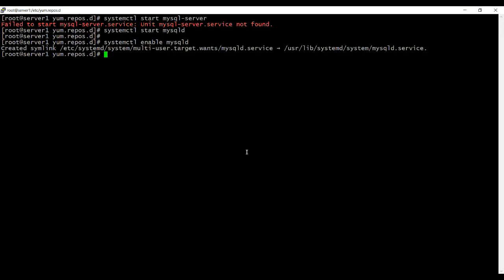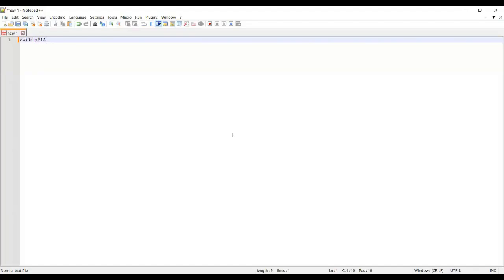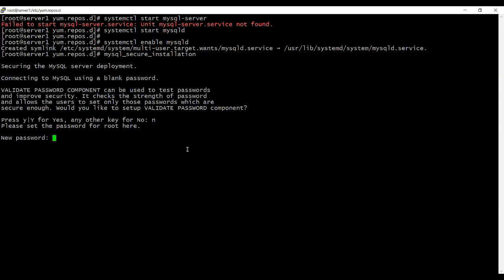So after installing and starting the database, we need to set up the database. So we are going to run this set of commands, which is mysql_secure_installation. This is something you do right after installing and starting your database. So I'm just going to enter a password for my root user for the database. I'm just going to give a password which I can remember, so I can write it down here. I'm going to give the password as Zabbix@12345.